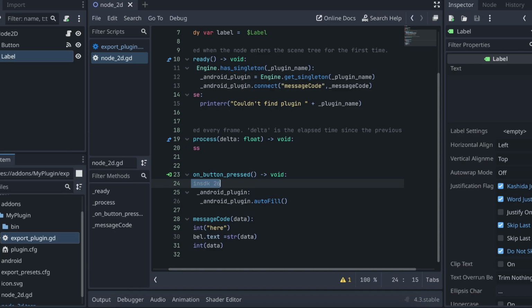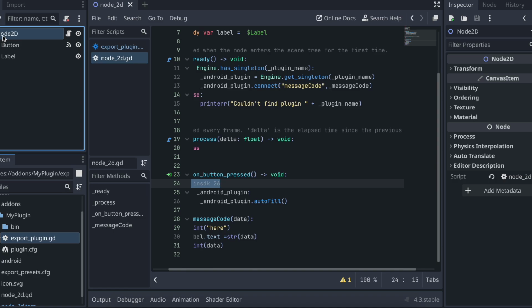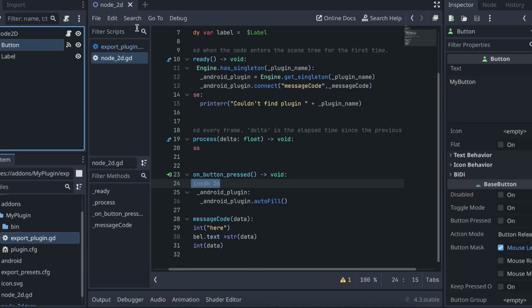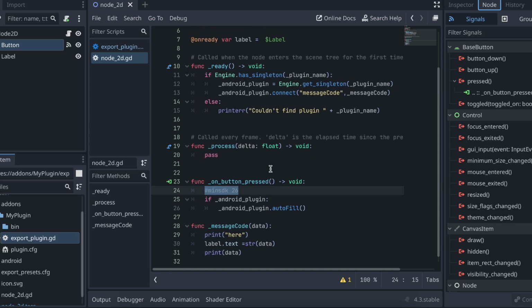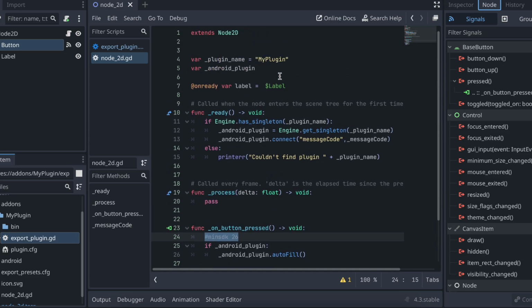Then here I have created one scene which has a button as well as a label, and I have attached one script to it as well. And if you see the signal, I have added this press signal as well over here. Then if you see, this is our plugin name. So just copy paste this code.